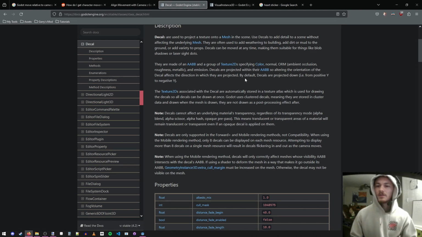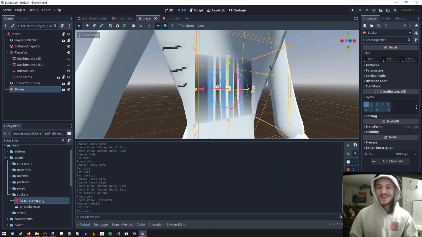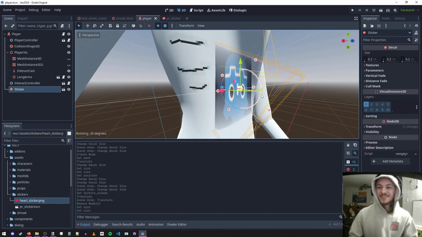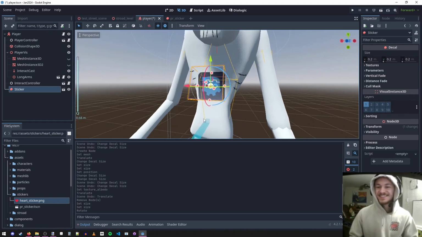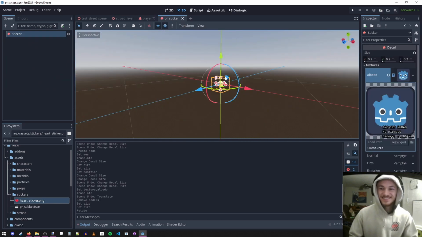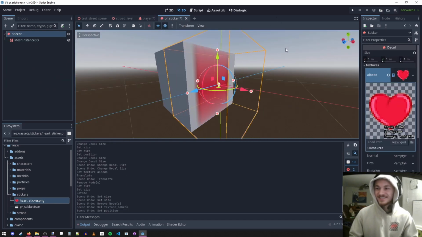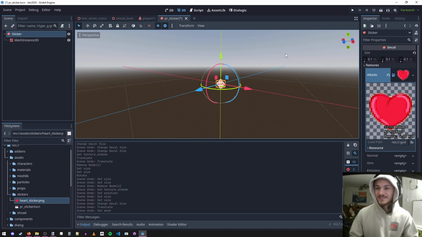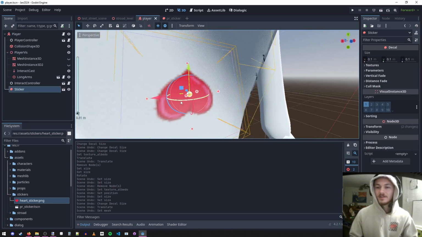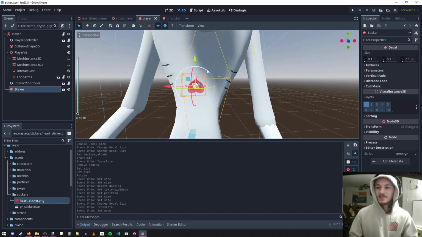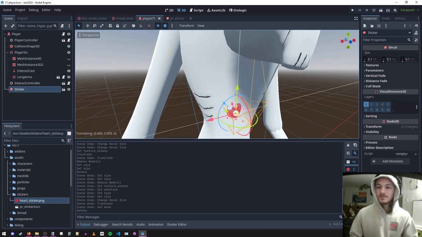Oh, by default, decals are projected down for positive Y to negative Y. This is why we read the docs, man. Hell yeah, let's go. That's how it goes, man. Let's do it. Get all this out of here. There we go. So we have our heart. It's cute. It's chilling. Oh, that's so nice. That's all I need in life, man, is stickers. That's beautiful. Look, give him a little heart.